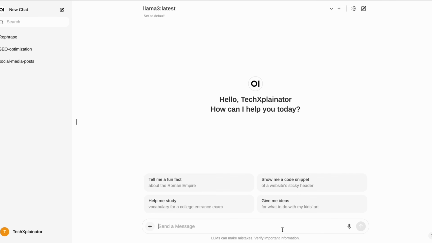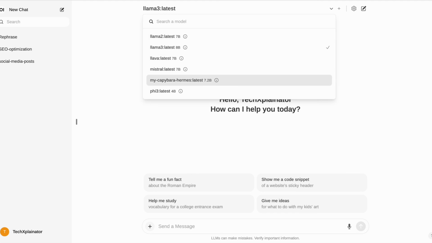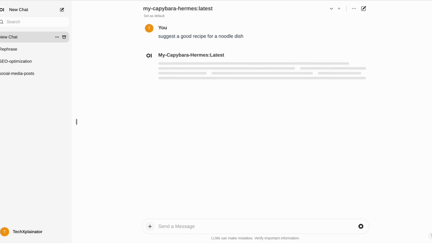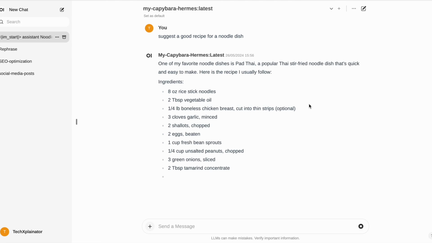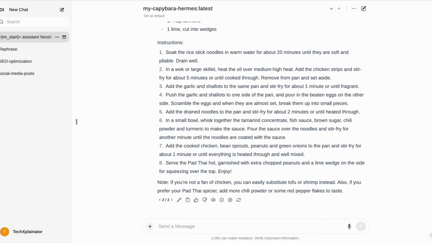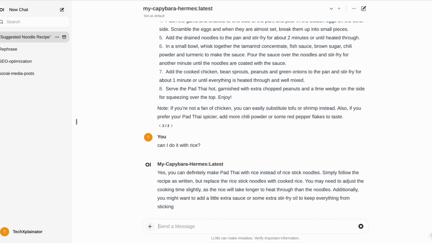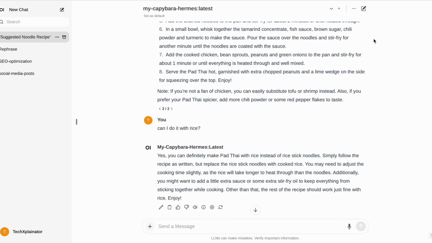Let's put our imported model to the test. I'll open Open WebUI, refresh the page, and create a new chat window. Next, I'll pick the model I just created, My Capybara Hermes, and ask it some questions. Let's start with: suggest a good recipe for a noodle dish. That's a great response. Next, let's test how well the model remembers our conversation by asking if I can do the same recipe using rice instead. And the response is awesome.